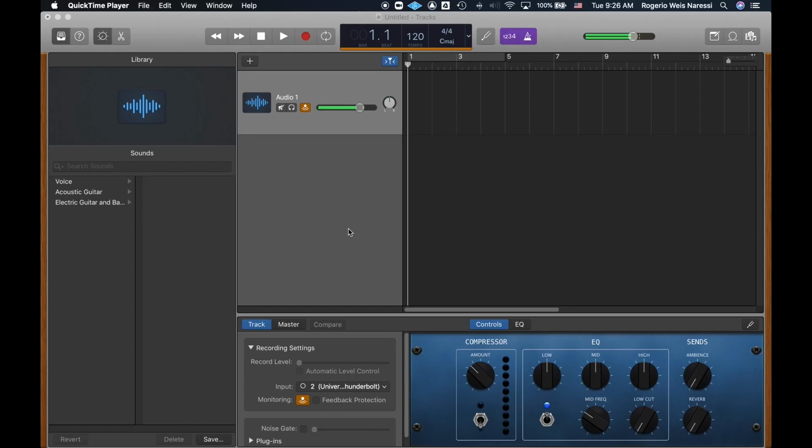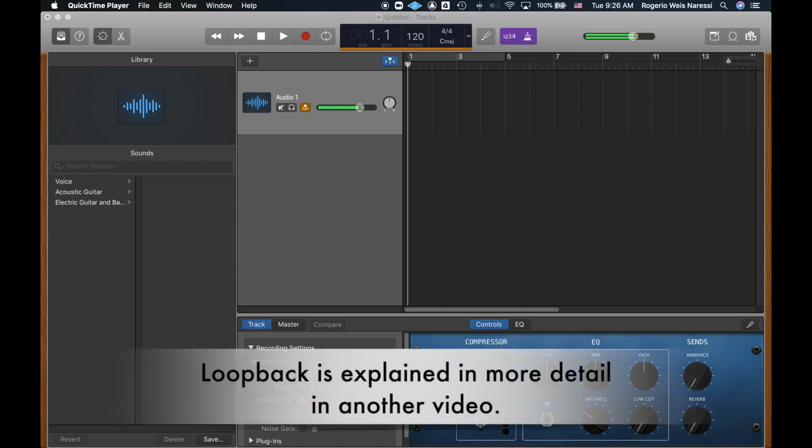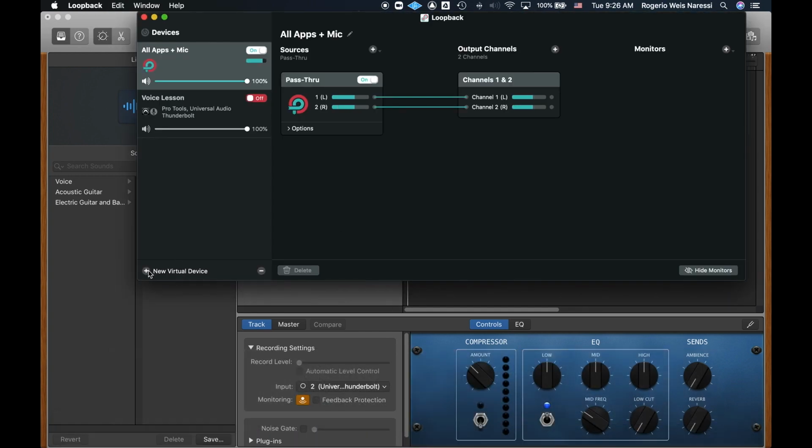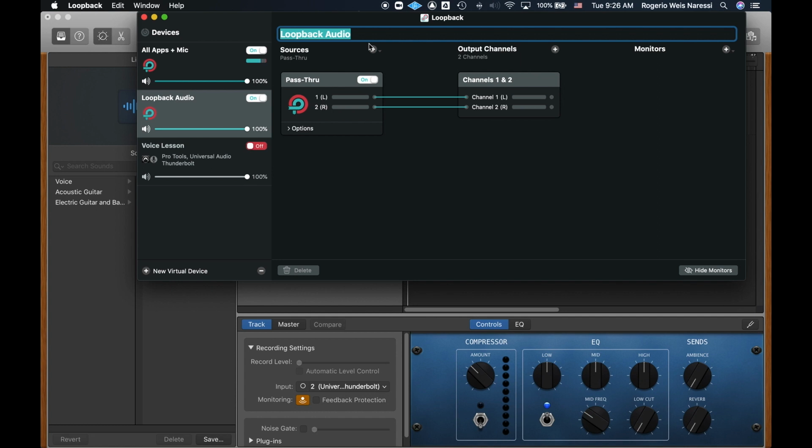Now, if you want to send music from Spotify or iTunes or a YouTube video along with your voice, then you need to do something different. In this case, I would recommend Loopback audio. The way it works is you create a new virtual device. I already have one created, but I'm going to create a new one just to demonstrate.